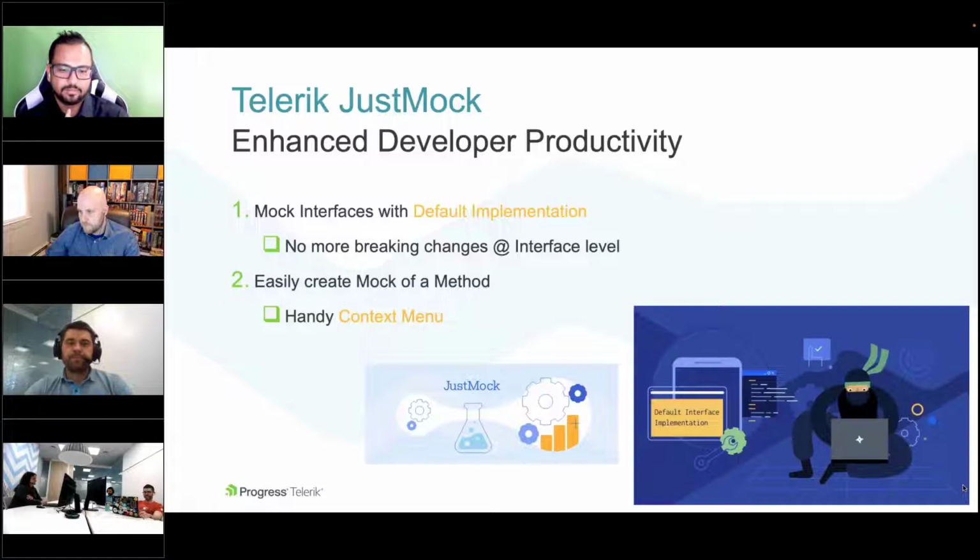Very nice. And looks like you have also made it easier for me to quickly mock a method. Like there's a new context menu where I can fire this up. Yeah, absolutely. Well, JustMock is trying to help you be much more productive when you are writing unit tests. And with that, we try to allow developers to write as few lines of code as possible. With the creation of a mock of a particular method from the context menu inside Visual Studio, we are trying to reduce the code that the developer is writing even more.